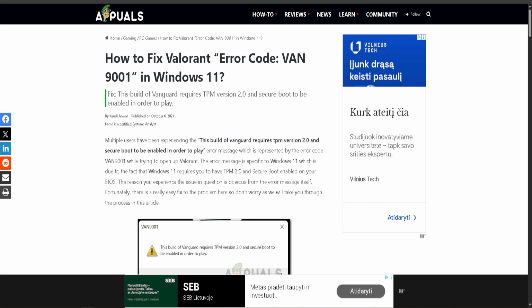Then check for Windows updates and drivers. Update Windows to the latest version. Update your graphics and network drivers. Disable conflicting software. Some antivirus or firewall programs can interfere with Vanguard. Temporarily disable third-party antivirus or firewall and try launching Valorant.